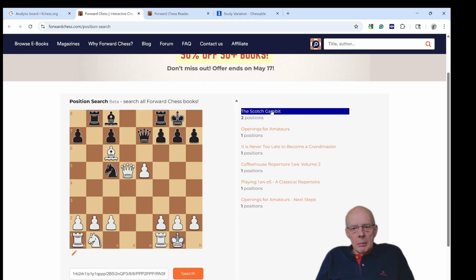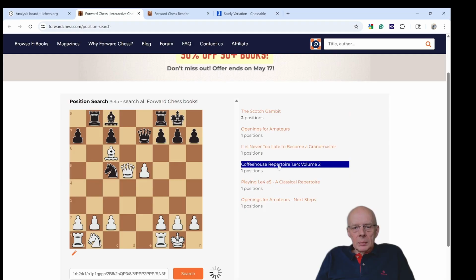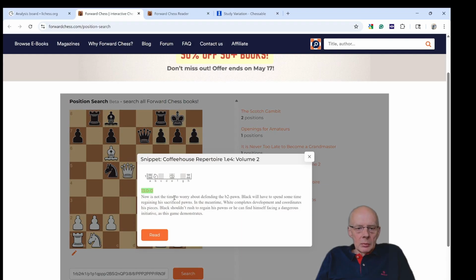So the Scotch Gambit by Alex Fishbein and the Coffee House Repertoire, those are the two that I own. So let me just show you Coffee House Repertoire. So it says here castle. Now it's not the time to worry about defending the b2 pawn. Black will have to spend some time regaining his sacrificed pawns, right? And then we will go into it later.